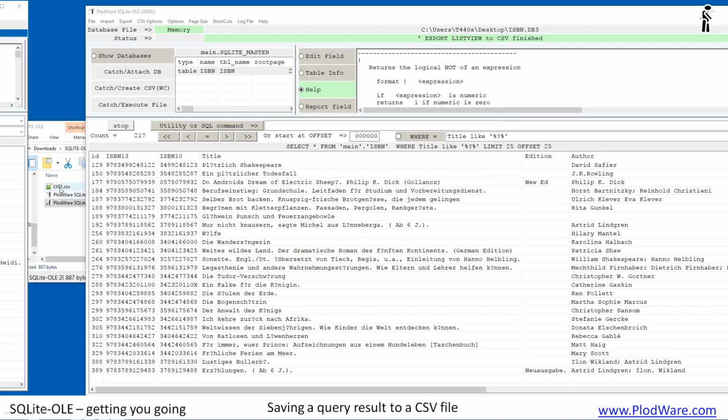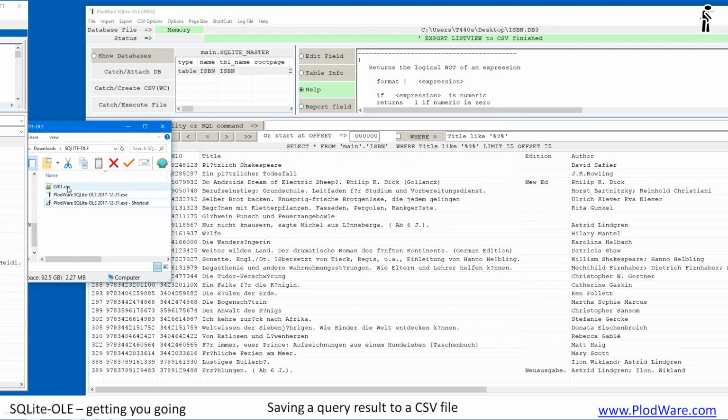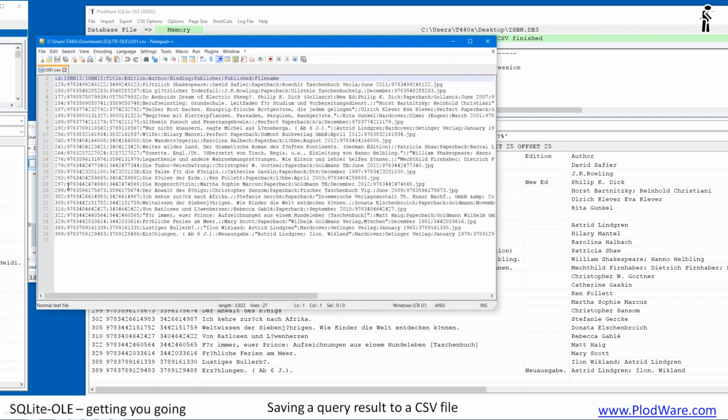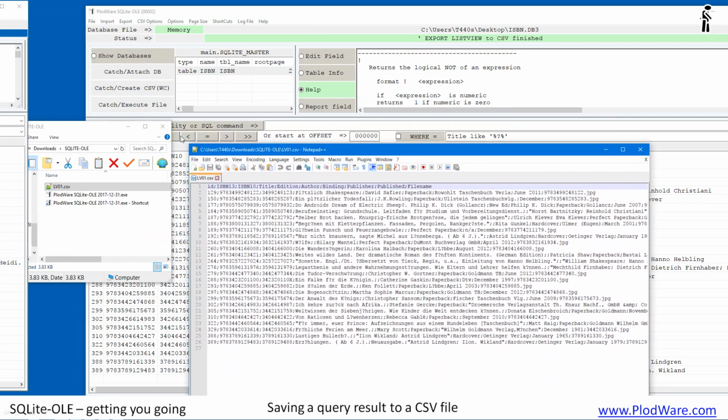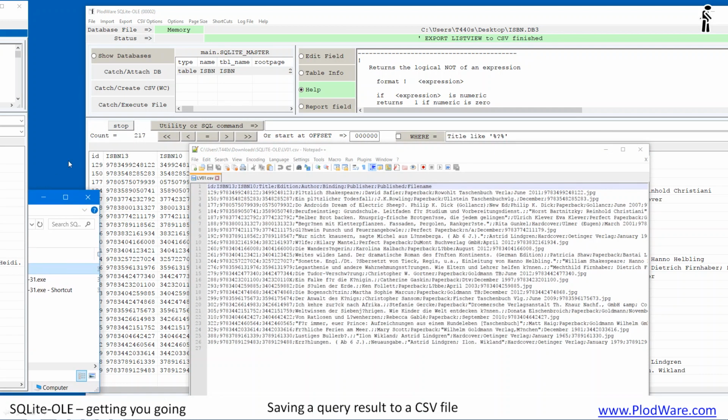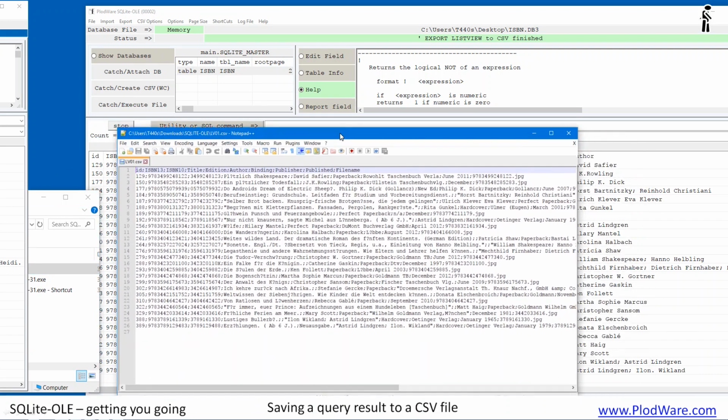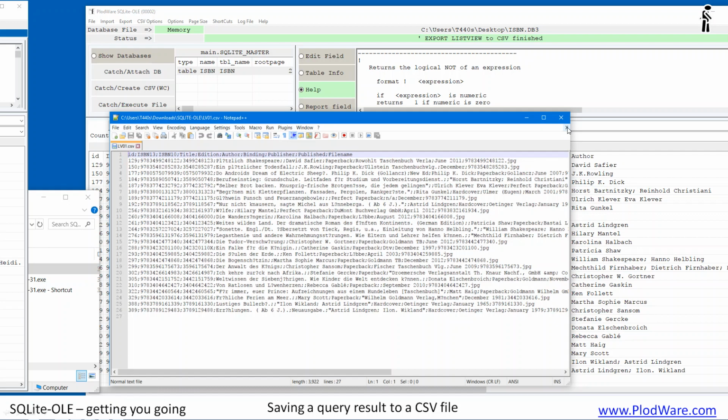There is LV01 CSV. Let's have a look inside. And there is the comma separated values file based on the current list view. 389, first row 129. Okay, let's close that.